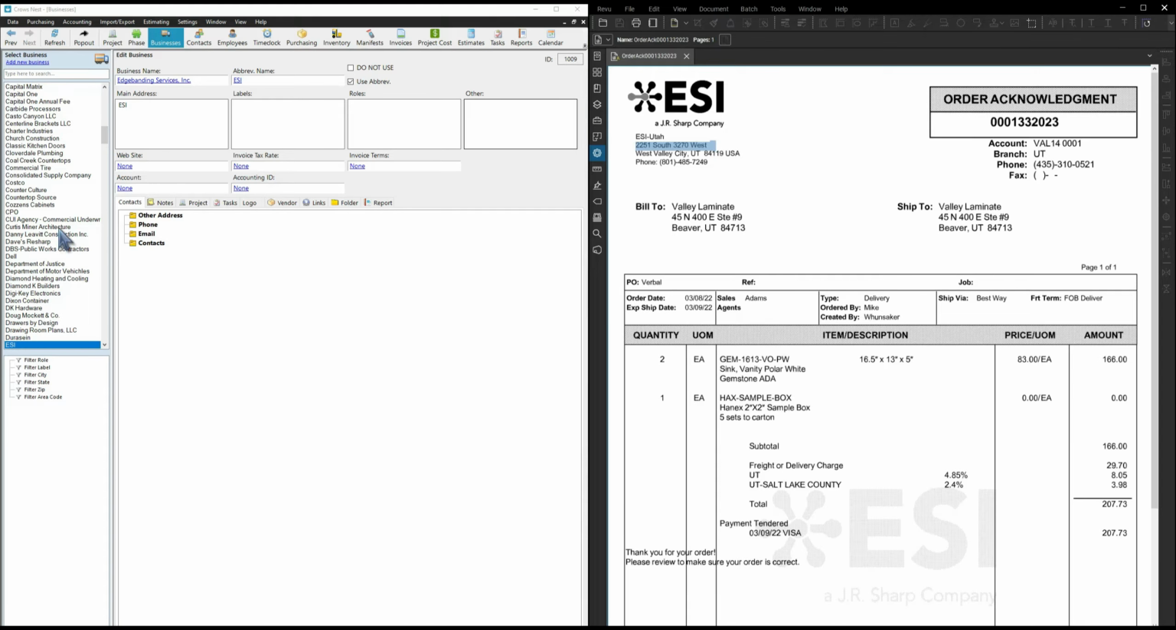Now I'm going to go ahead and add an address for ESI. So I'm going to right click in the main address field and choose edit. And then we'll just fill out the fields here that are applicable. I'm going to just copy them from my acknowledgement and paste them into the fields over here. Okay, now that I have the address entered in here, I will go ahead and hit OK. It's going to show up here as the main address for ESI.